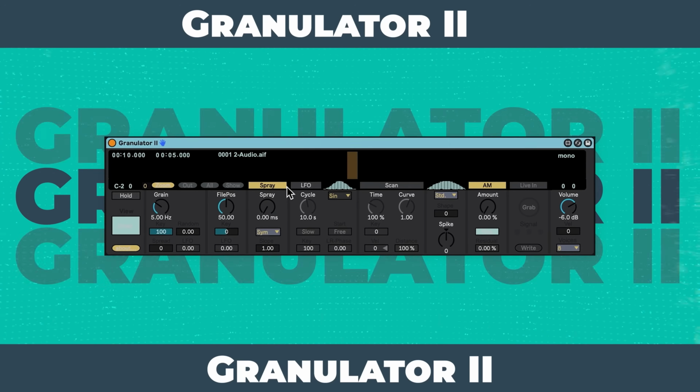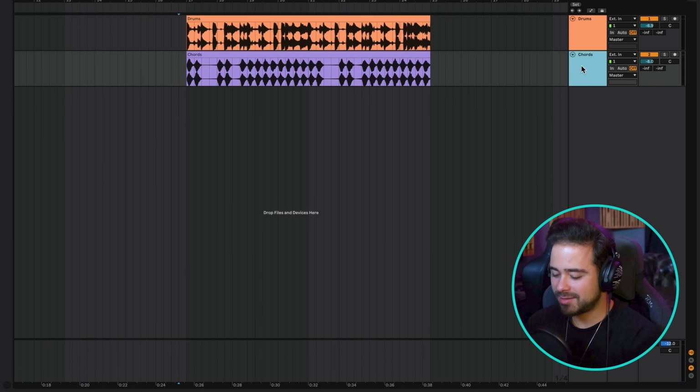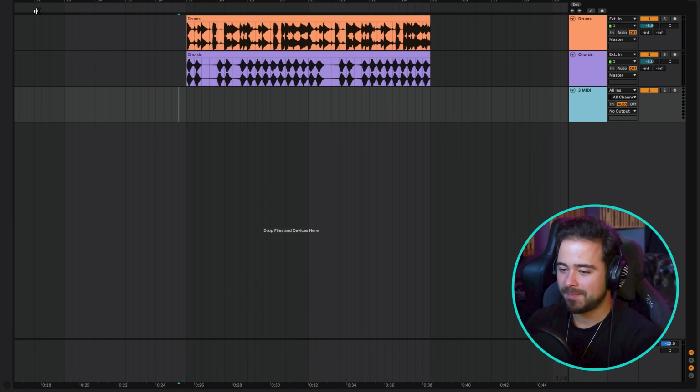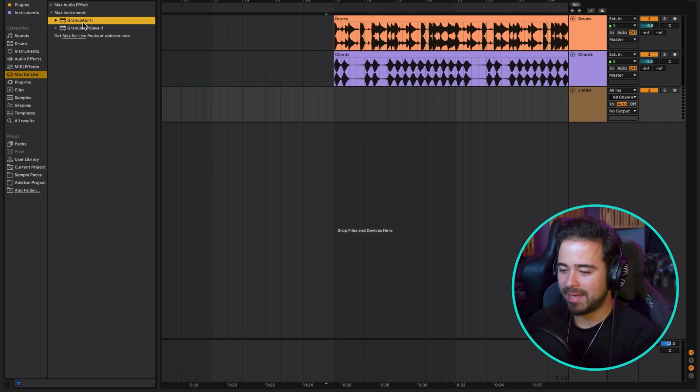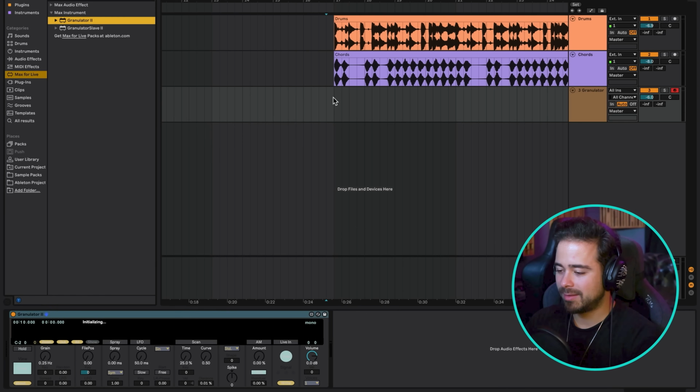The second Max for Live device is Granulator 2, and it is an amazing granular synth in Ableton for Max for Live. It will help you create very unique and amazing sounds, and you're gonna learn how to use it right now. This is a synthesizer, so we're gonna need a MIDI channel like this, and we can go ahead and add the Granulator 2 Max for Live instrument over here by double clicking it.